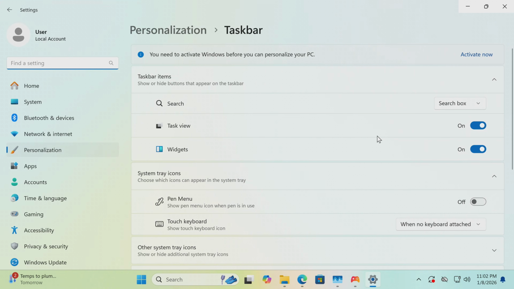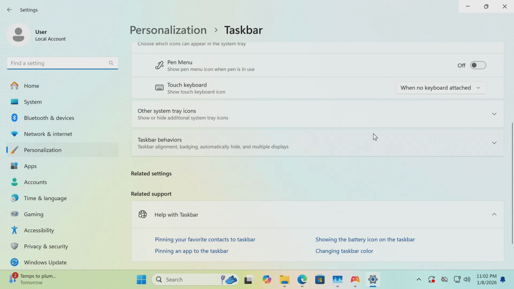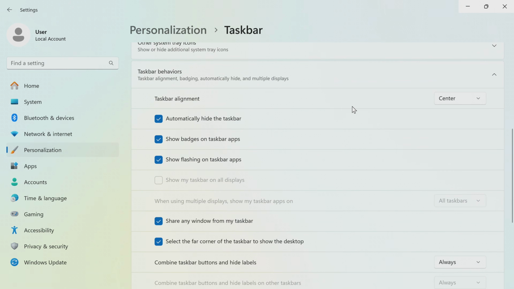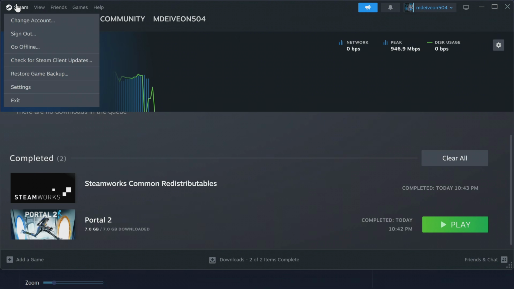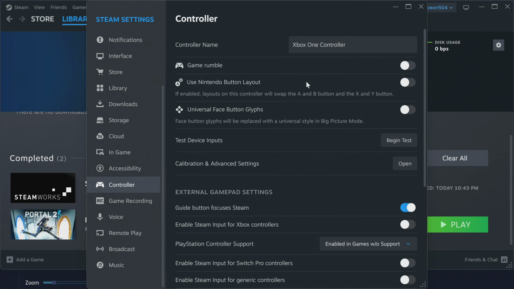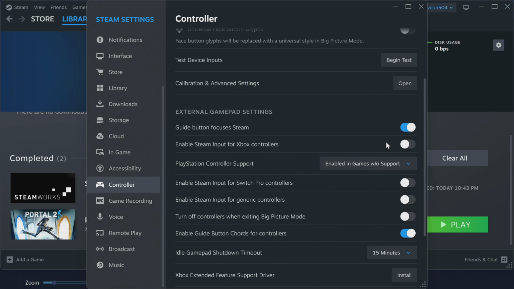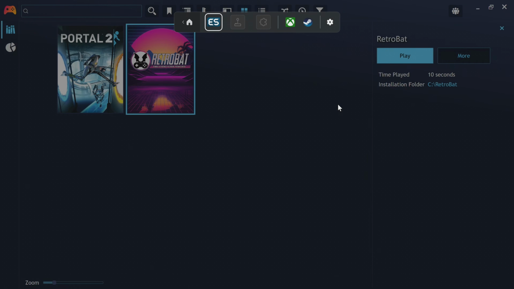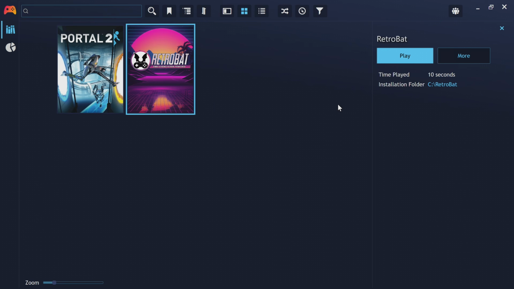Hit save and then right-click on the Windows taskbar. Scroll and find taskbar behaviors and automatically hide the taskbar so when the system starts, you don't see all the Windows widgets and shortcuts. Next, if you have Steam on your system and you want to turn off where the home button focuses Steam, then go to Settings in Steam, Controller, and then turn off Guide button focuses Steam and restart the app. Now, when you hit the middle button, it will just pull up the game bar.